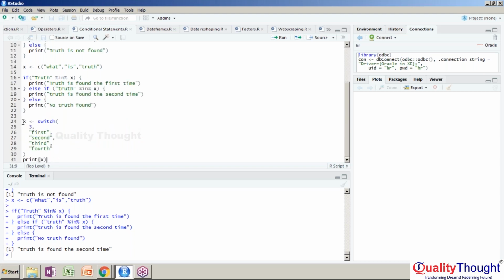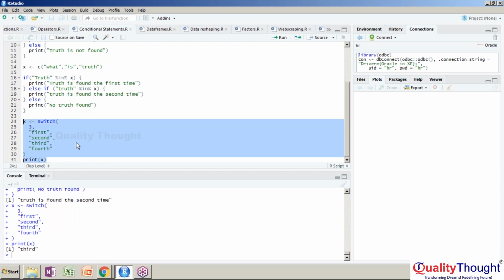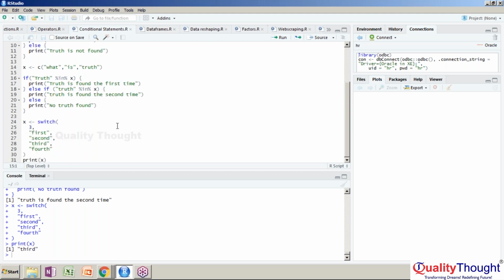I can also use a switch method, or I can say a switch case, which takes the case that I'm going to use, and I can have all the different conditions or the values associated with that. Whatever the selected values are would be shown over here. Okay, so this is all about the conditional statements.